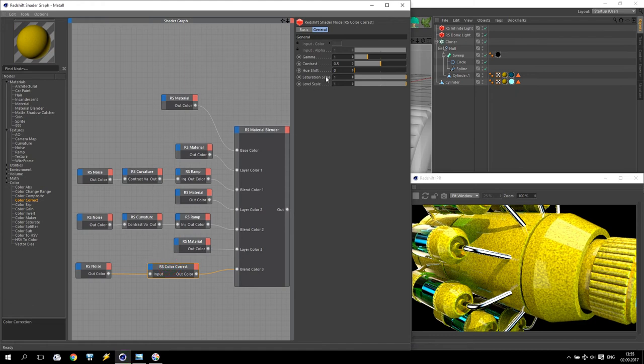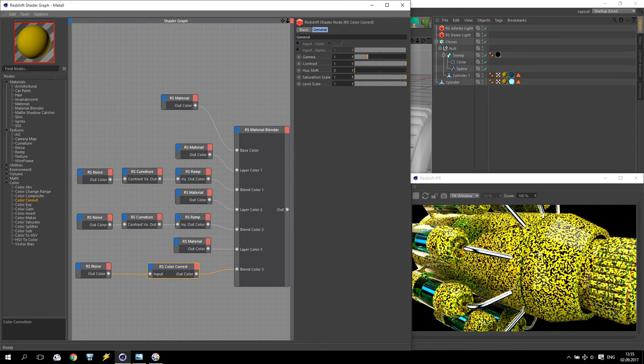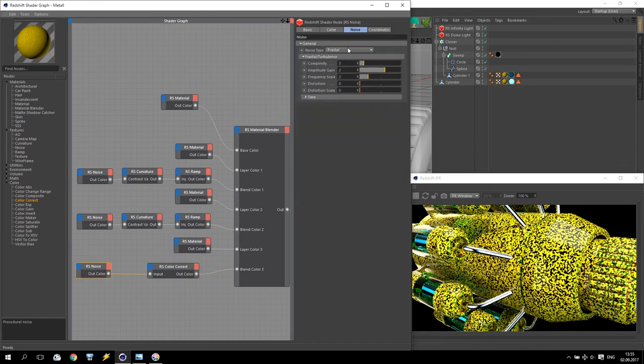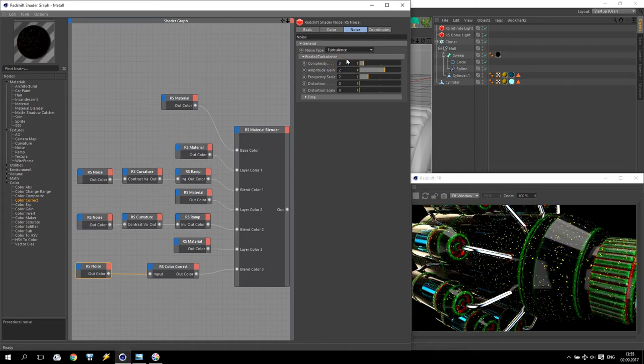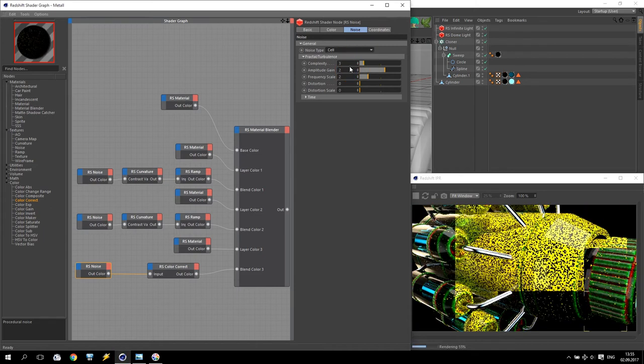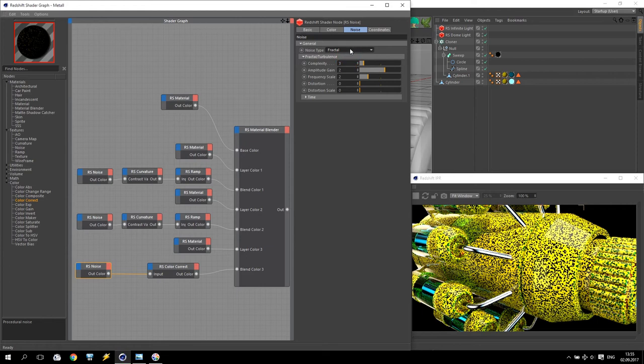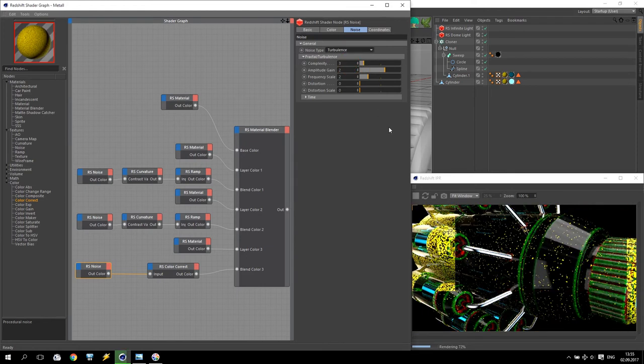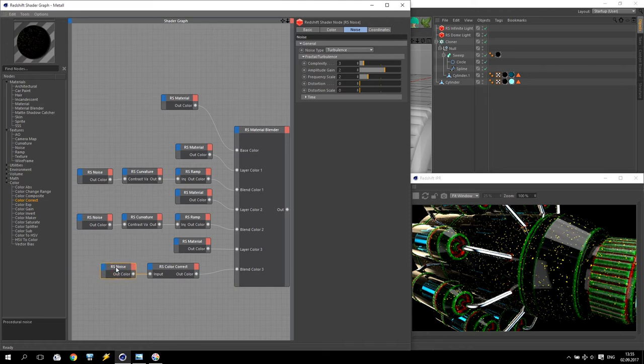Inside color correction, I will fully increase contrast like this. And what I have is a very interesting composition. Inside the noise, I can change turbulence, I can change cell or fractal. It's absolutely up to you, but I will use turbulence. And there are very interesting settings which I would like to show you. Okay, I think I will show them a little bit later.